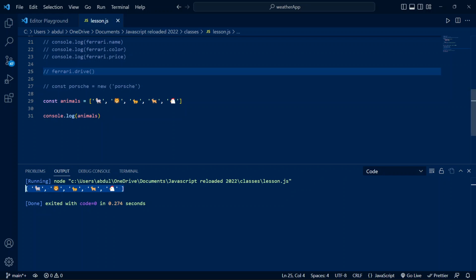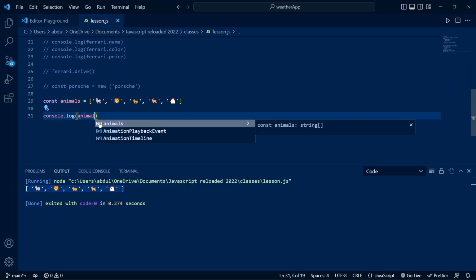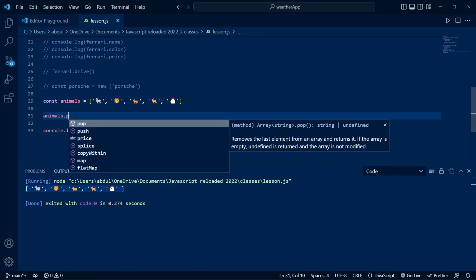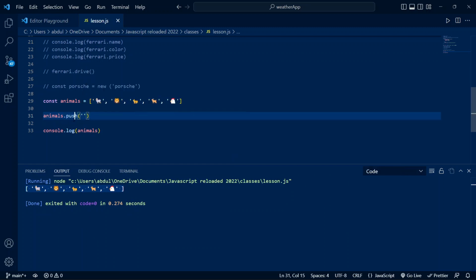But if we're calling, let's say, array dot push. Let me just come here and say animals dot push. What this push does is it helps us to push another item into an array. This push is a function, but because of this dot, that makes it a method.